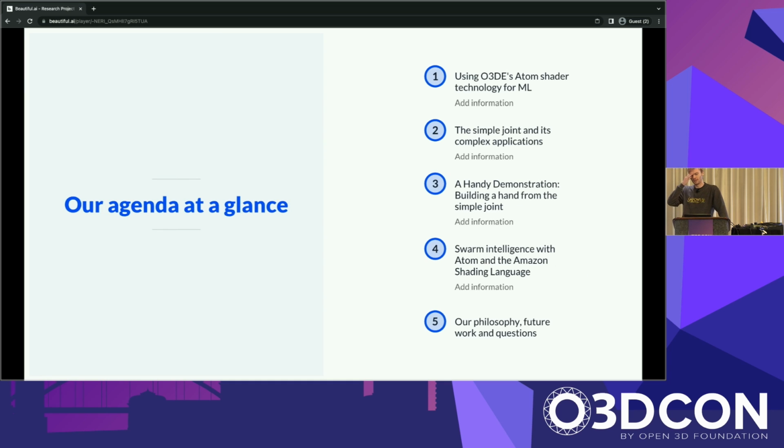So, before we begin, let's go over our agenda. First, we'll talk about the underlying technology and how we can get some neural nets working inside of O3DE without any external configuration. We're going to be using O3DE's shader technology because it's very well suited to the parallel computing that you need to do in order to train neural networks. After that, we're going to talk about some simple joints. That's a very basic reinforcement learning task and how you can build that into some pretty interesting stuff, including building a human hand that only knows how to, well, probably poor choice of words here, but only knows how to grab balls. Outside of that, we're going to do some swarm intelligence.